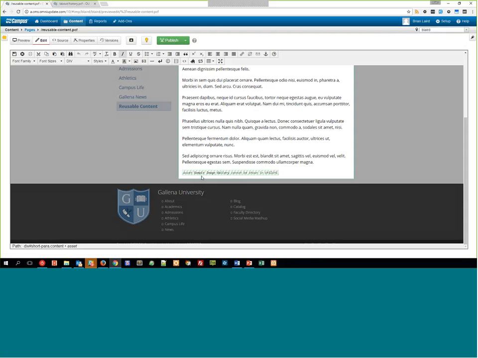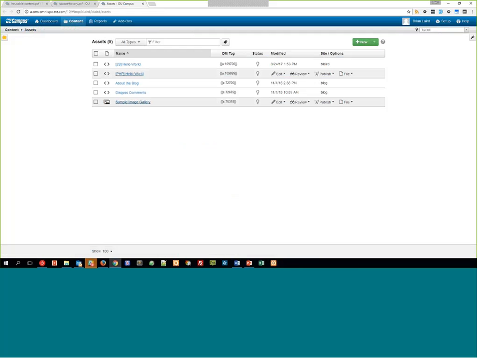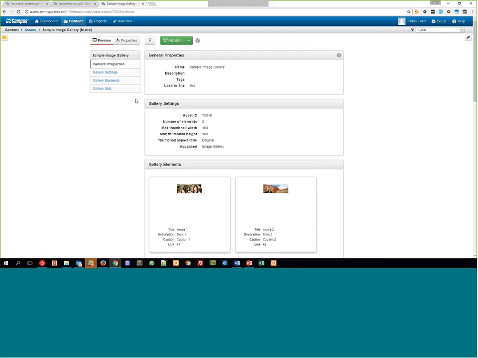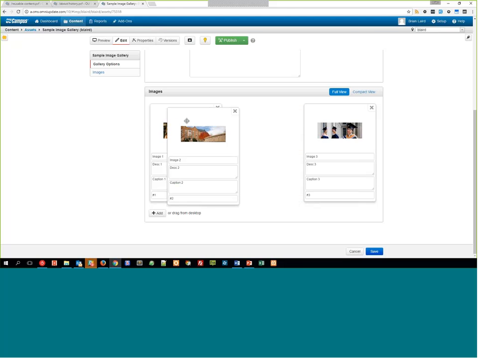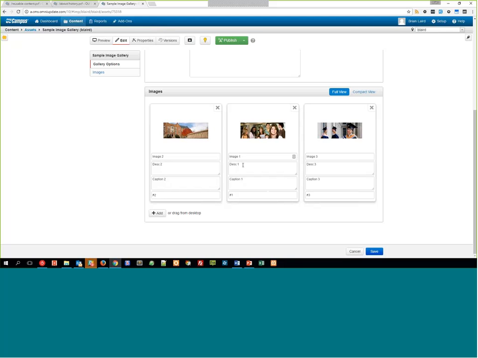What I can do is actually go into this asset, and I know the name of it by looking here. It's called Sample Image Gallery. If I go into that, and I'm just going to go to Content Assets, and that'll show you where the assets are. I'm just going to open this in a new window here, and you can see there's this Sample Image Gallery. If I click on that, and I click Edit, you can see here's my gallery options. I've got these three images here with the different information that I have. And I can edit this. I can move them around, change the content, whatever I want to do with this asset. And I can change it all here.